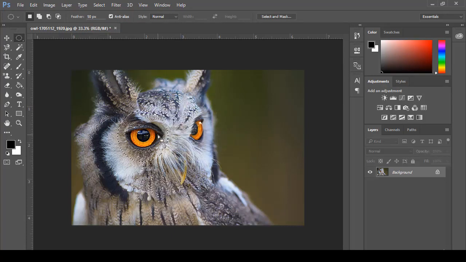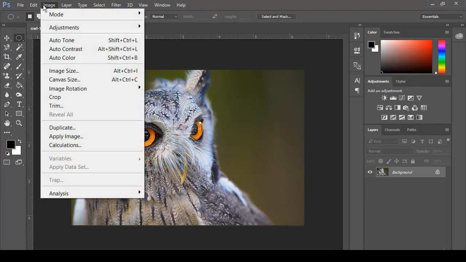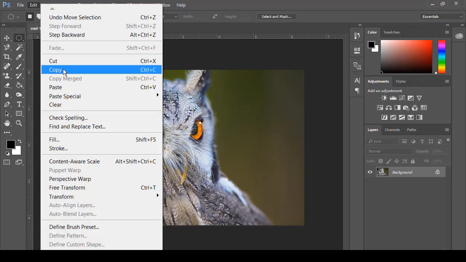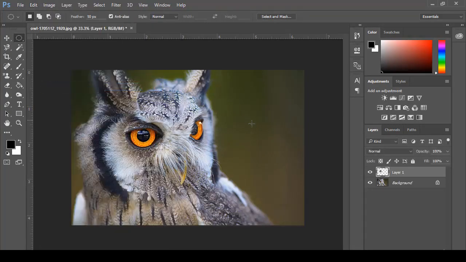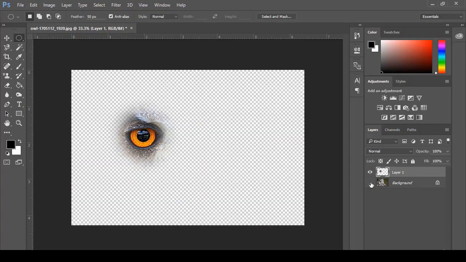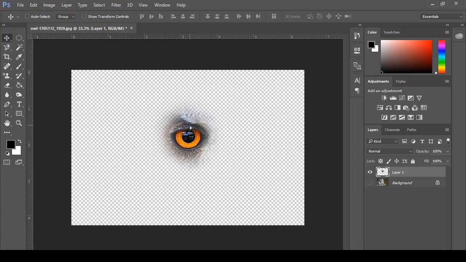Then I come to Edit, Copy, and now I paste again and just hide the background layer, and you will see that I got a very nice effect, which is just due to the feather option.